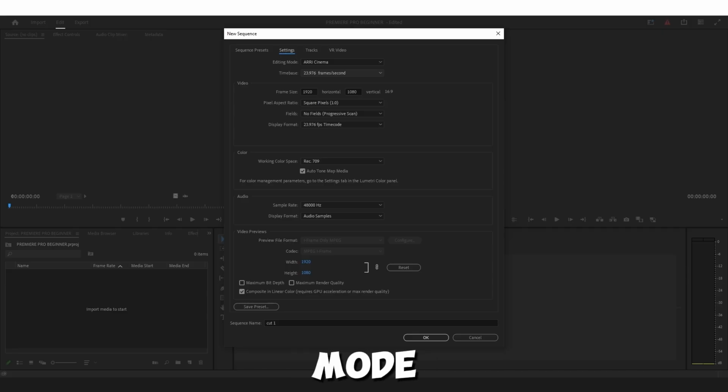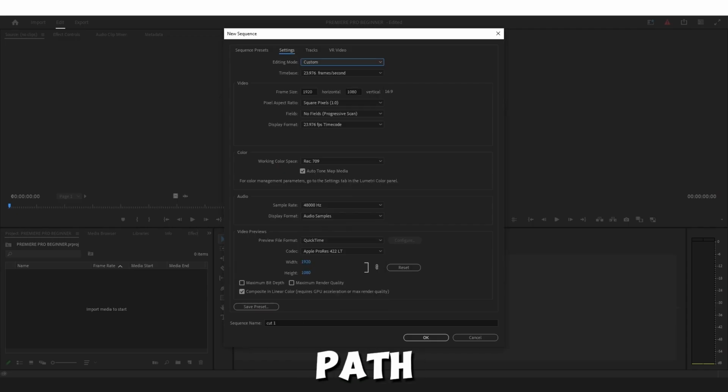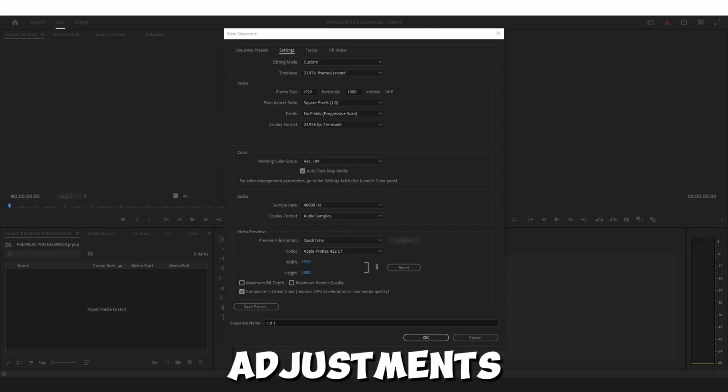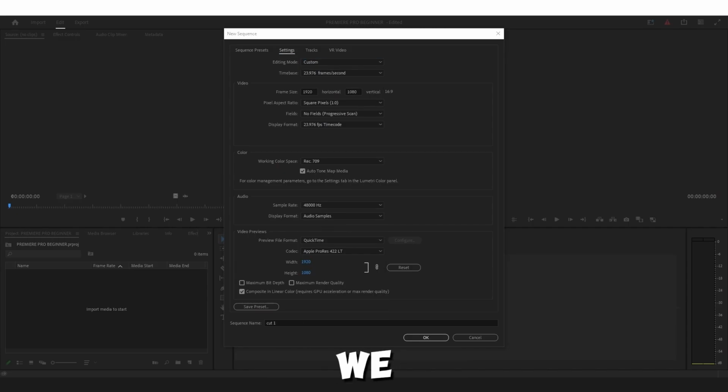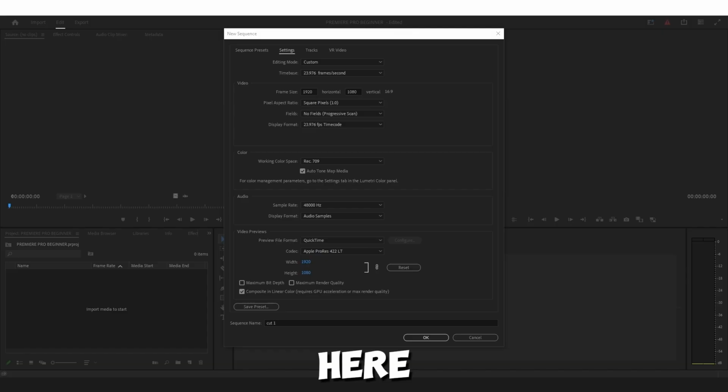So for editing mode, we're going to jump to custom. This is going to let us have a clear path forward. We'll be able to make adjustments as we see fit for the sequence we want. Time base will go with 23.976. This is going to give us that Hollywood cinematic feel. A lot of Hollywood films are shot in 24 frames per second, and DSLR cameras and mirrorless cameras use this 23.976 frames per second setting, so that's perfect for what we're looking for here.